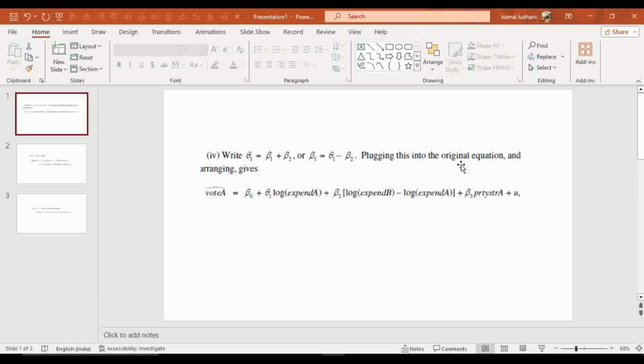Plugging this into the original equation and rearranging gives voteA hat equals beta 0 plus theta 1 times log expendA, plus beta 2 as the coefficient for the new variable log expendB minus log expendA, plus beta 3, which is the coefficient of prtystrA. So we will have to create a new variable: log expendB minus log expendA.